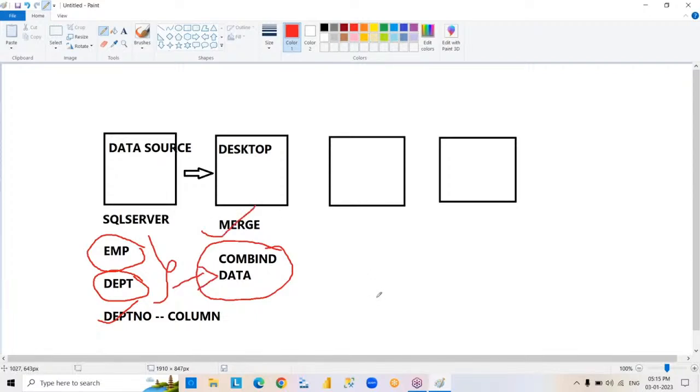So why are we going to combine the data? See, working with a smaller number of tables is always better than working with a larger number of tables. Remember that point.